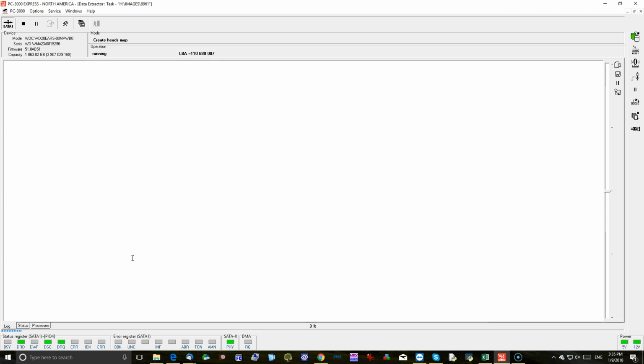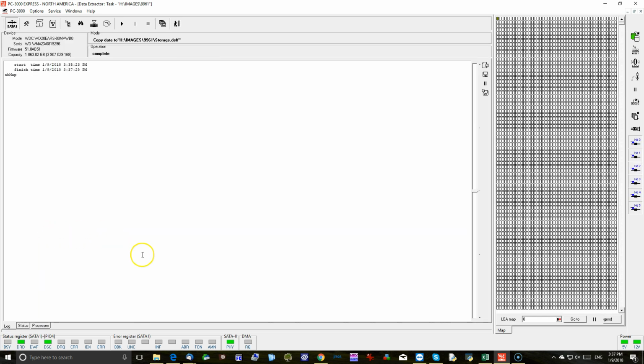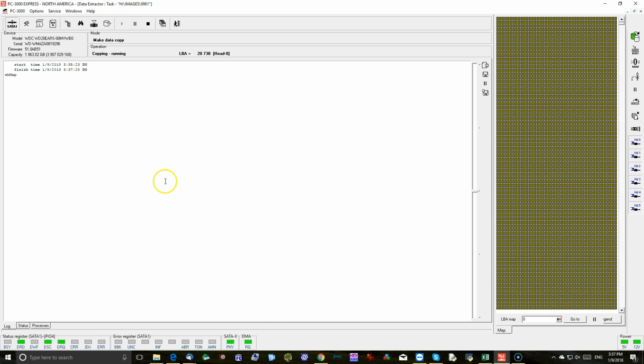Should just take a moment. I'll go ahead and pause the video for a moment. Okay, so building our head map just finished up, so we can now see the head map had 0 through 5. We're going to go ahead and just start this imaging and see how it goes. As we can see, these boxes are now the dark green color rather than the light green. That shows that the data has been decrypted.